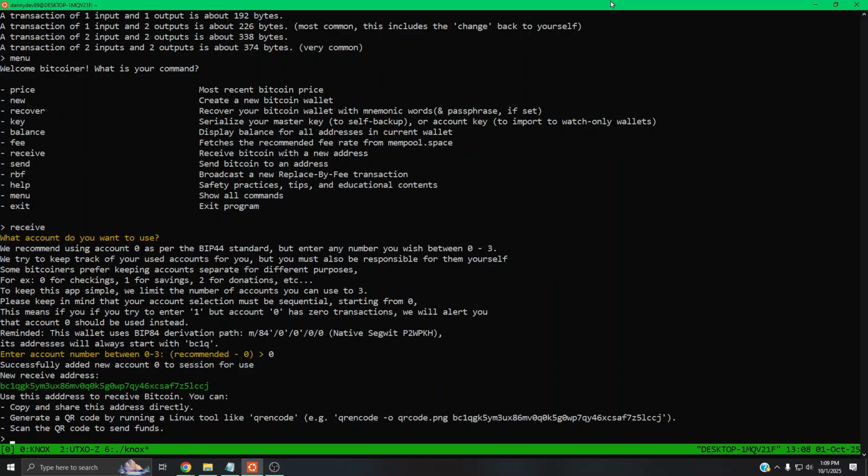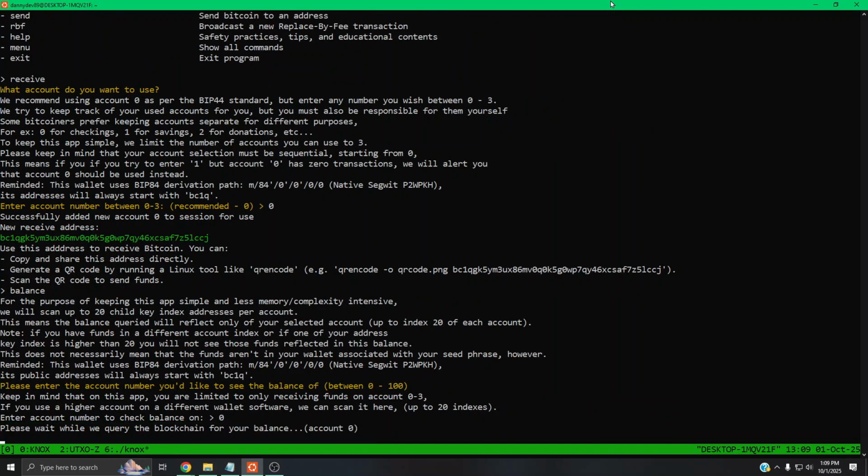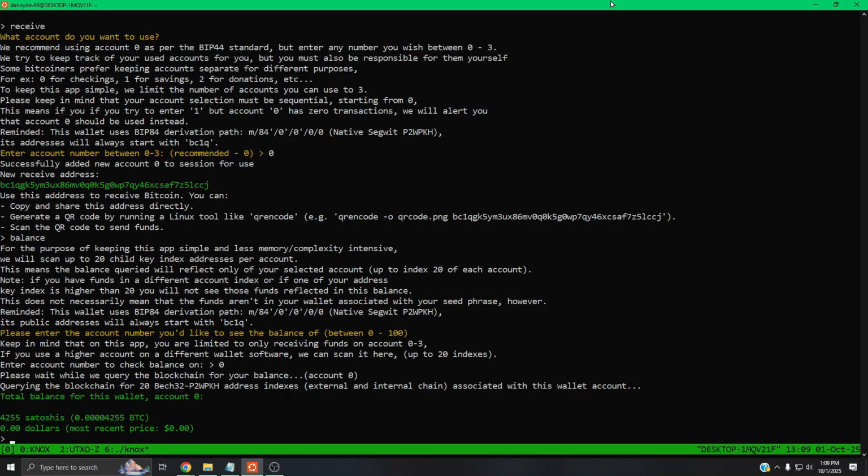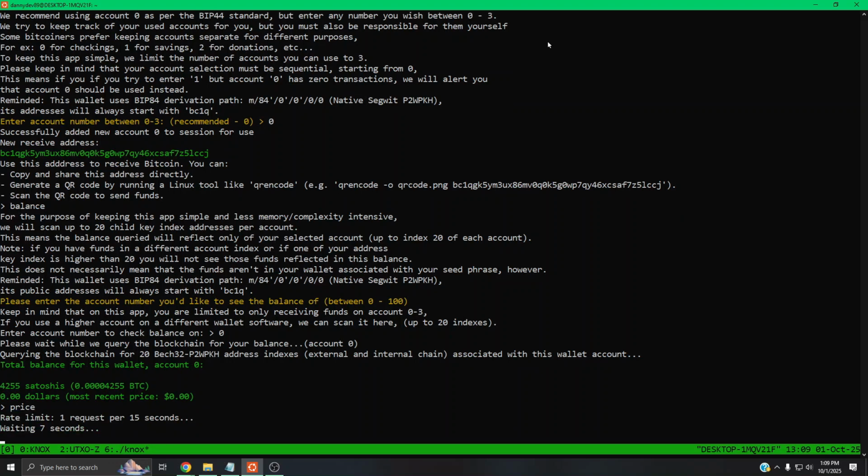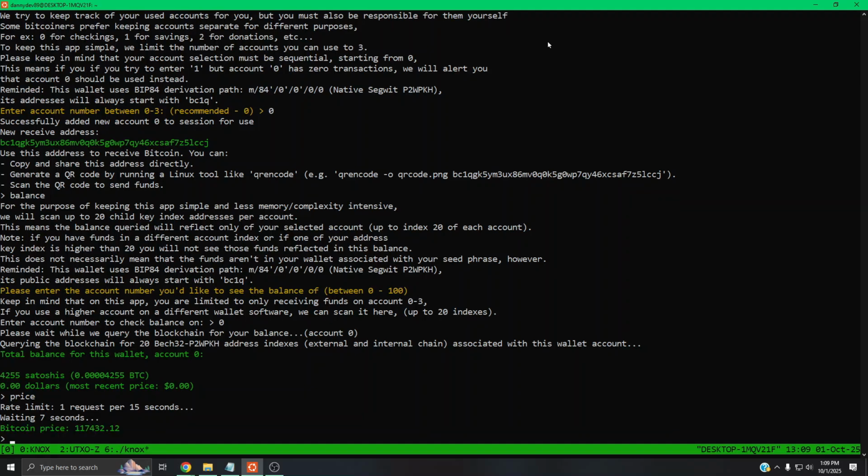Alright guys, we are back, and it looks like the transaction has been confirmed. So let's check it. Balance. Boom, there it is. So I sent 4,255 Satoshis, which is about $5 right now. I need to get the price up to date so that it can give you the most accurate price of how many BTC you have in dollar terms. But yeah, it got confirmed.